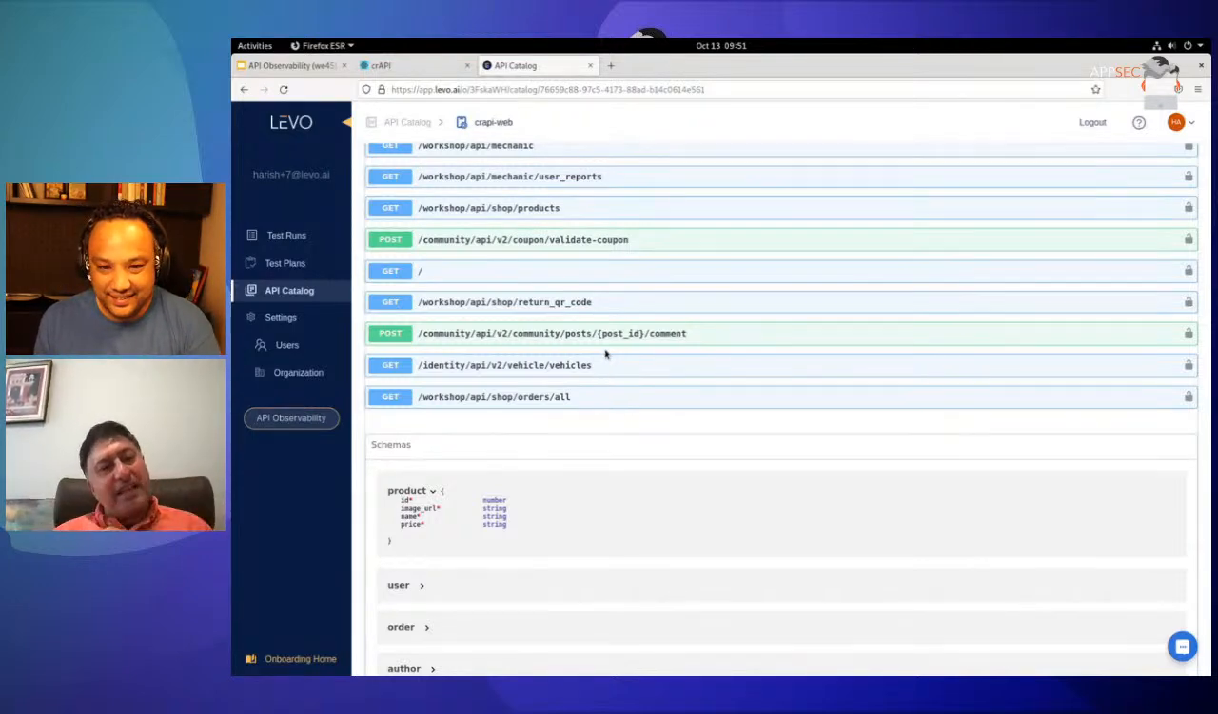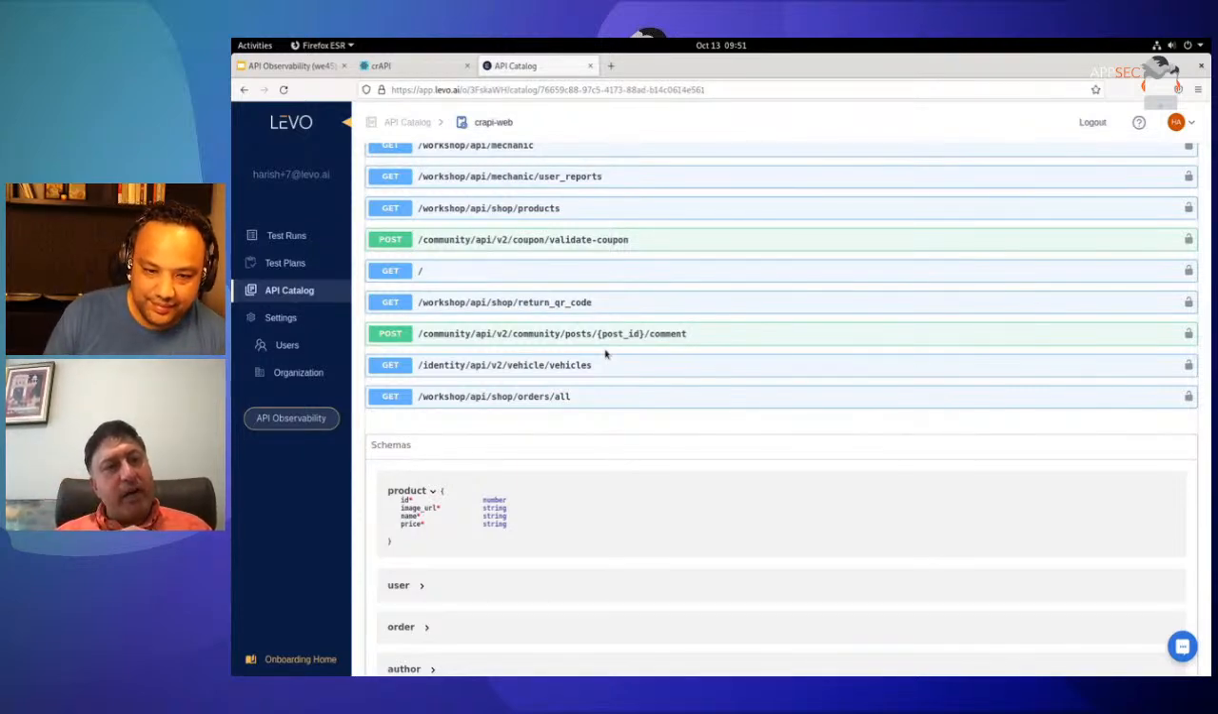So yeah, that's kind of the observability part. But beyond observability, we have more capabilities.